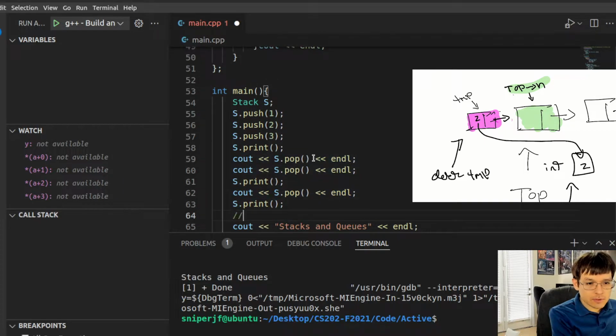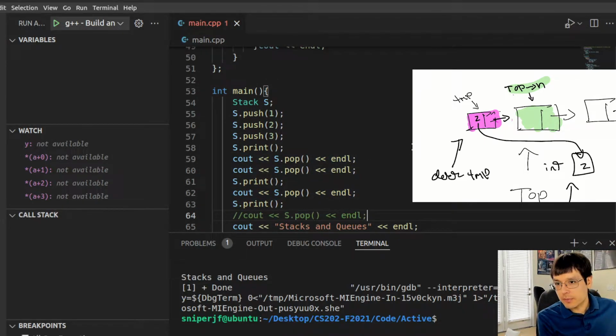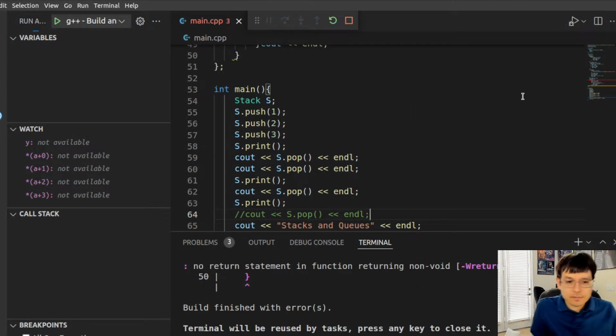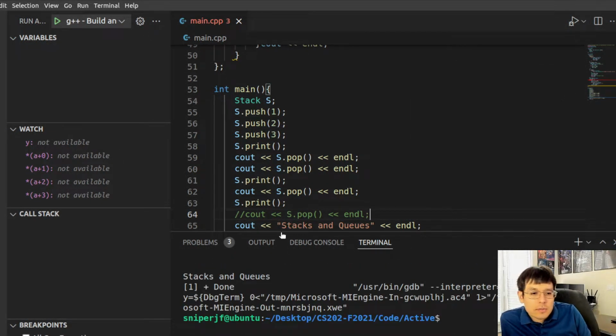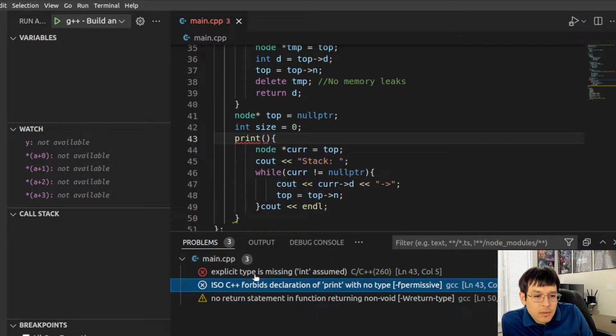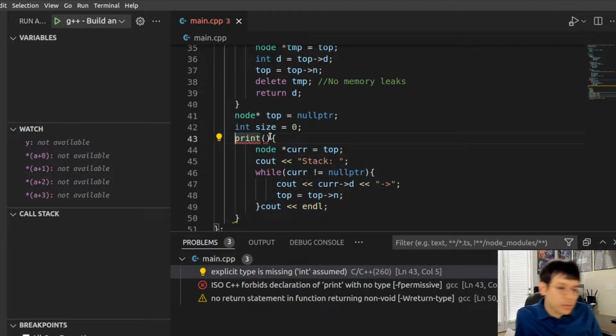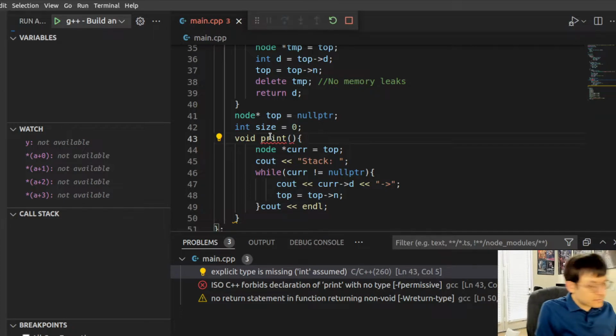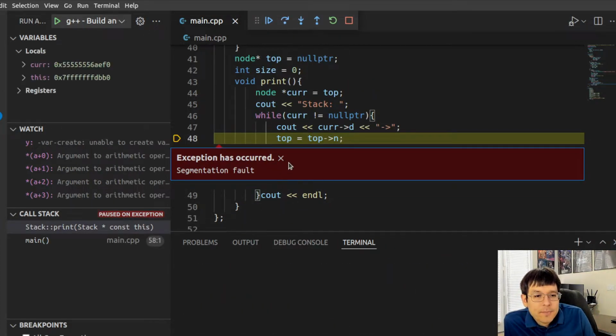And then one more that we will have, but I will run it afterwards. So let's see what we got on errors about. Oh, we need void. Okay, so we got an exception. Segmentation fault. Ooh, why?